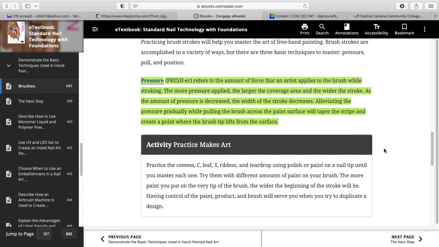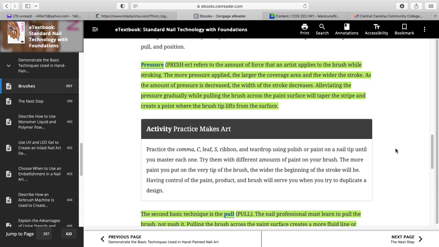Pressure. Remember, we need 3 of these to be successful in designing nail art. Pressure refers to the amount of force that an artist applies on the brush while stroking. The more pressure applied, the larger the covered area. If the amount of pressure decreases, the width of the stroke decreases.